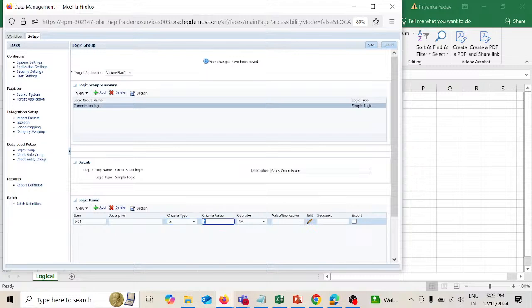Now here criteria will be 4150, the account on which the calculation is to be done. This is the sales account. On this we're going to calculate. Now this is the operator, the sign: addition, multiplication, subtraction, division, or any function you want to use. So we are multiplying it with 10%, that is equal to 0.1.